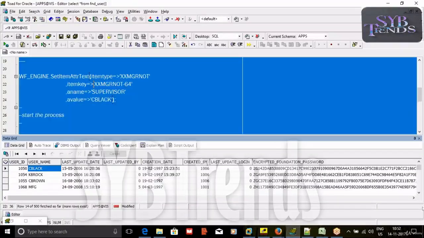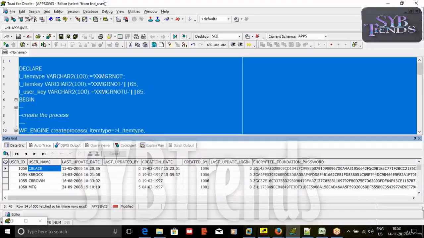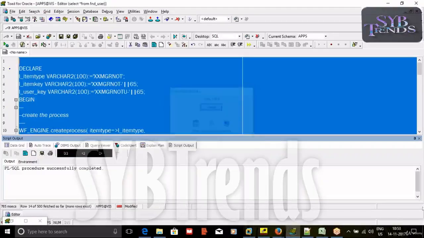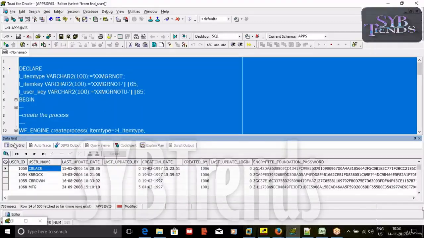Copy, paste. You want to give here 64, right? 65. 64 is already there, I think. Only 2 times you are changing, and the rest of the code is not changing, right? This is the purpose of the variables. So now DBMS output. Did you get any issues? No. Your workflow has been kicked.